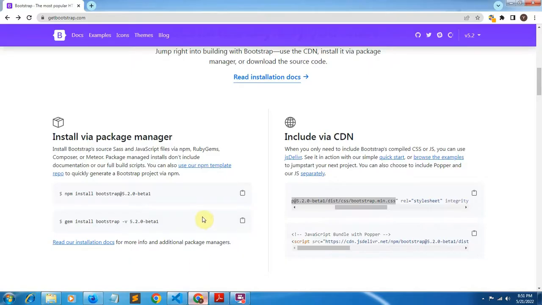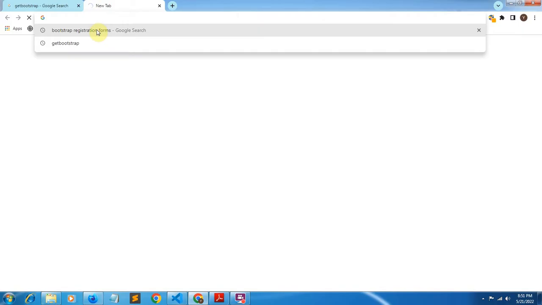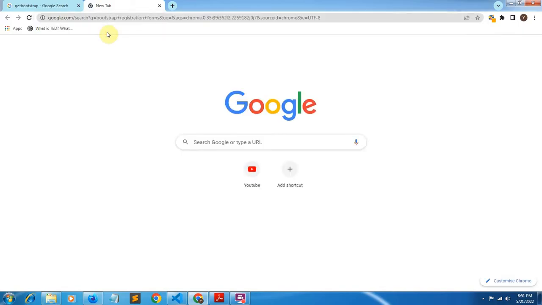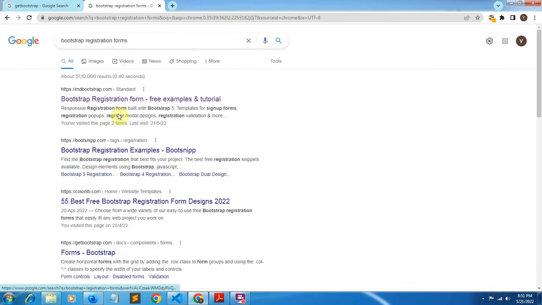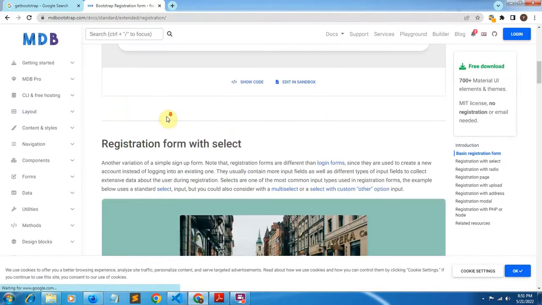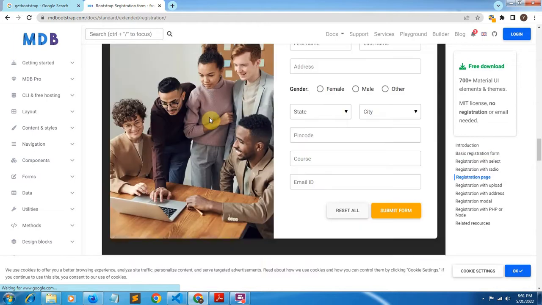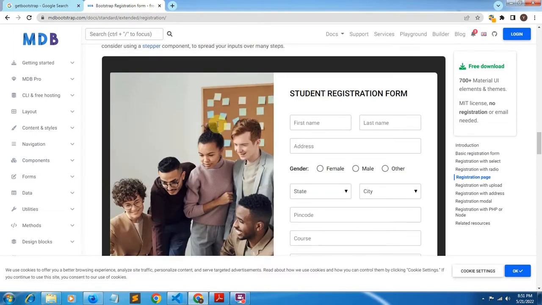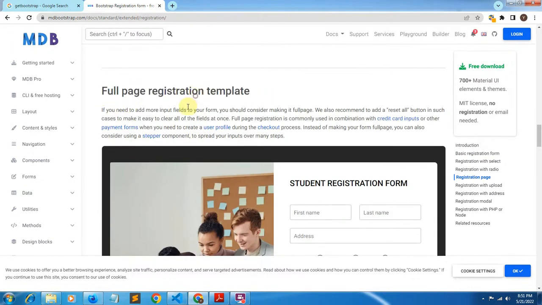For that, go to your browser and type Bootstrap registration forms. Then you'll see the link, that is the mdbootstrap.com website link. Click on this and choose any form that you like. I'll choose this form, the full page registration template.